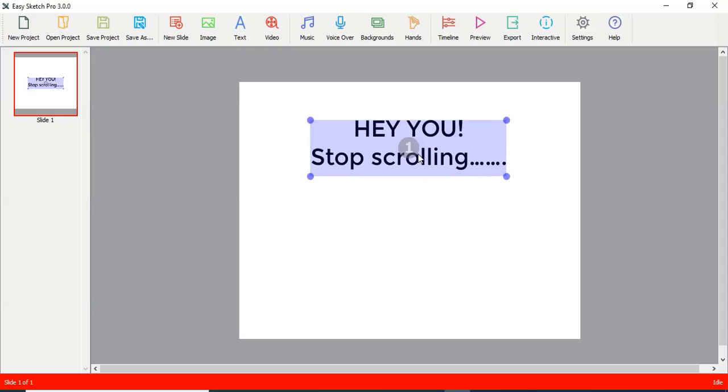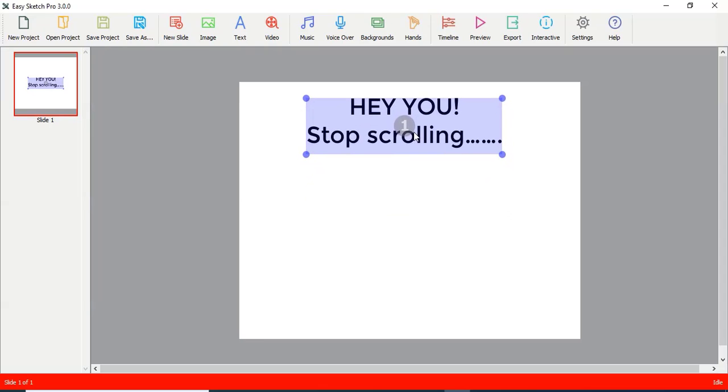So I want to move this up. I'm going to click on it and drag it up. You can see it's really simple to use. It's not difficult, just like a drag and drop tool.